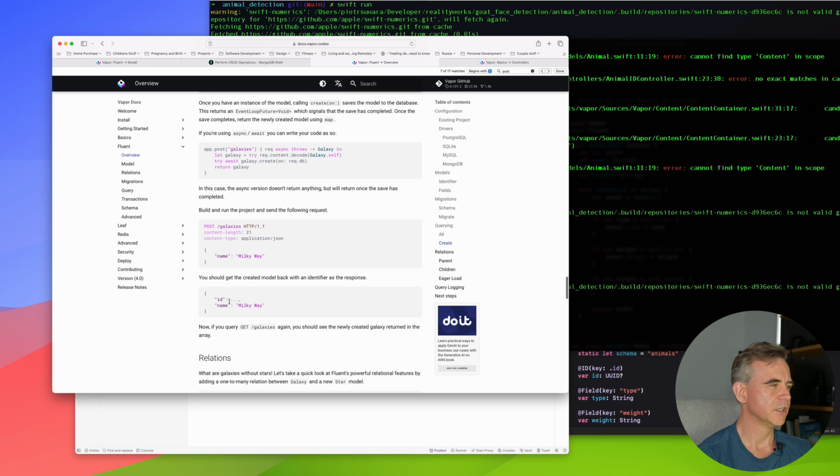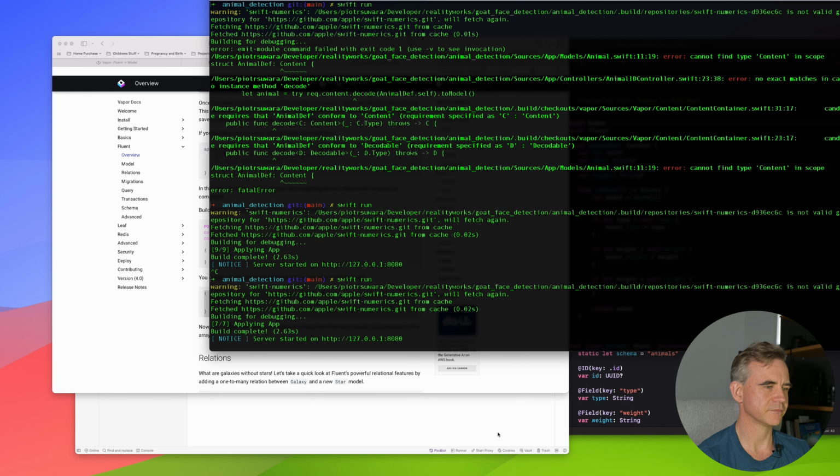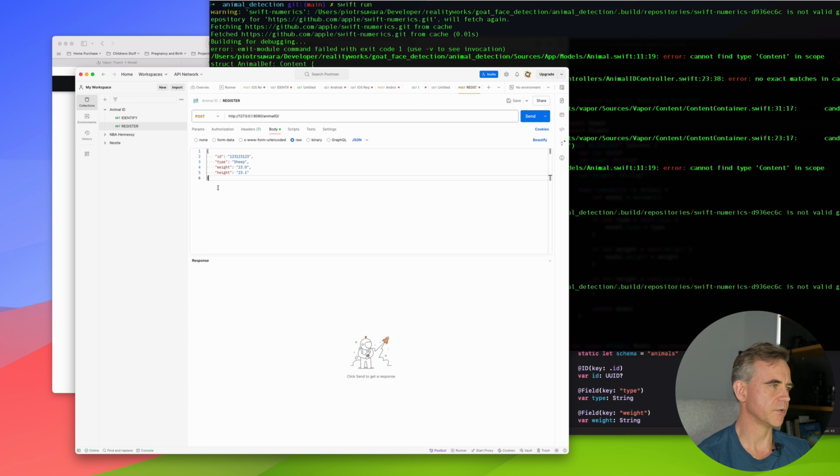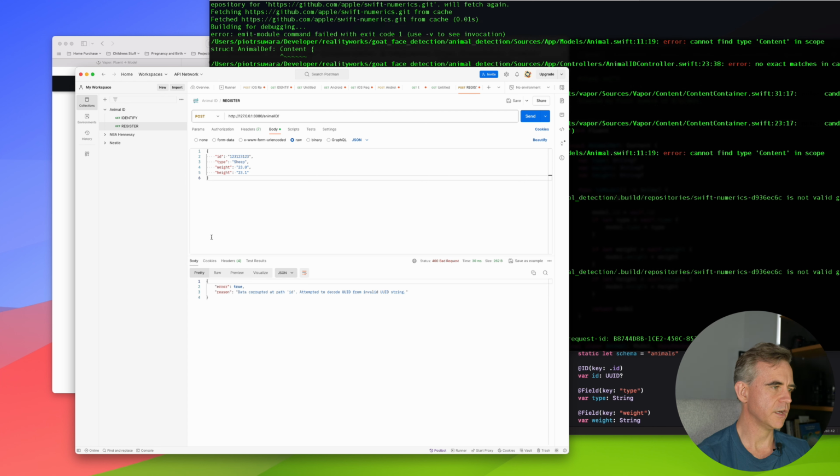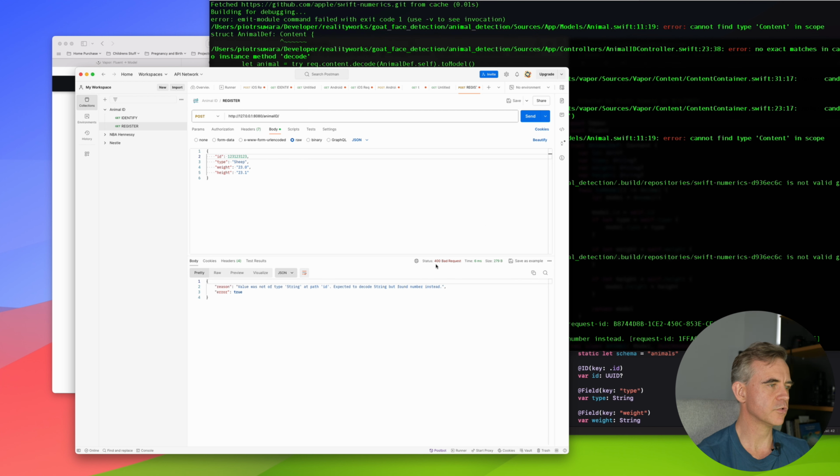Okay, post. You should get the create model back. Maybe we should just do that. Oh no, let's just not for now. Just see if it works, because this is all we need, right? This is just raw JSON send. Error true, data corrupted, path ID, attempted to decode UUID from invalid UUID string. Okay, well, is this UUID going to work? Let's try that. Error, reason: the value was not of type string at path ID.